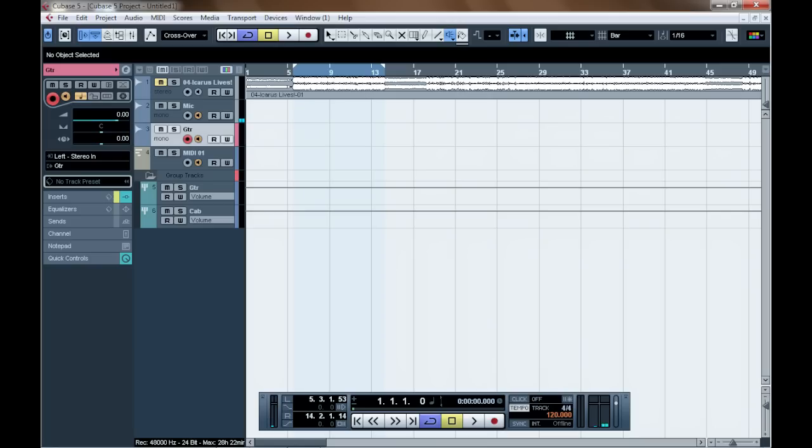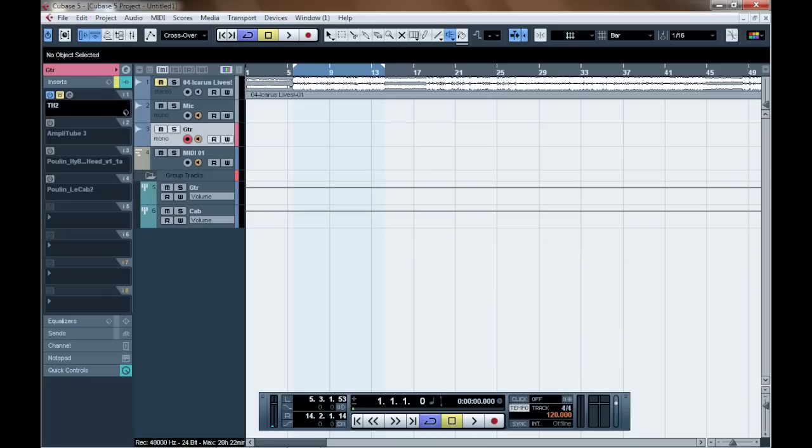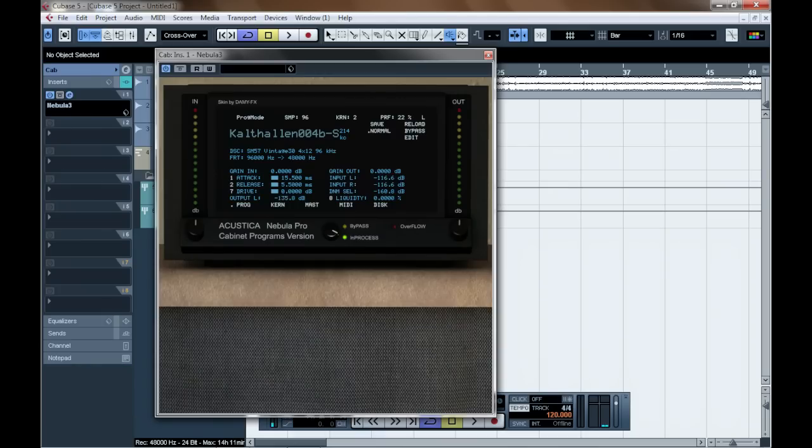So if I turn off the bypass for my amp sim, and turn off the bypass for the cab, it will sound like this.